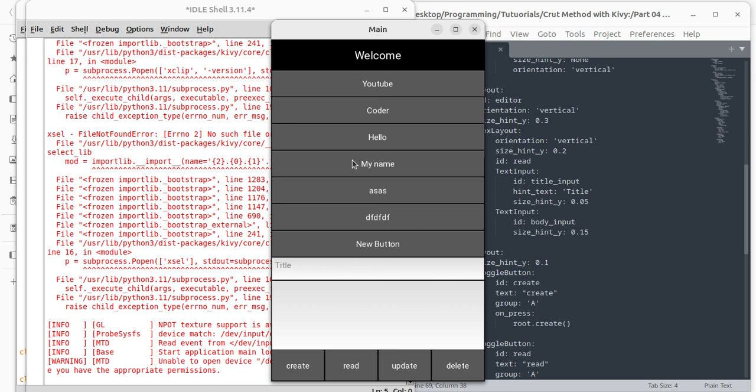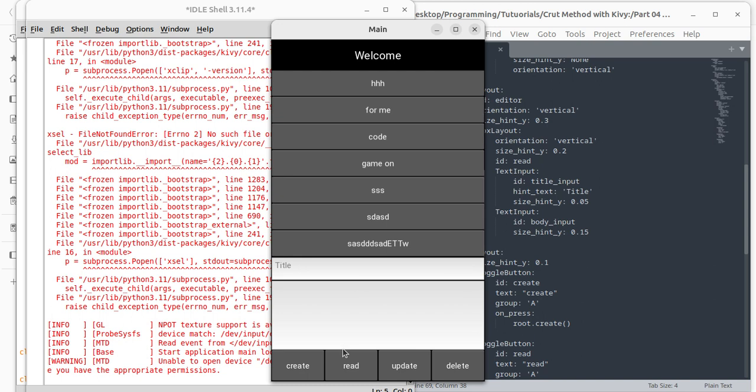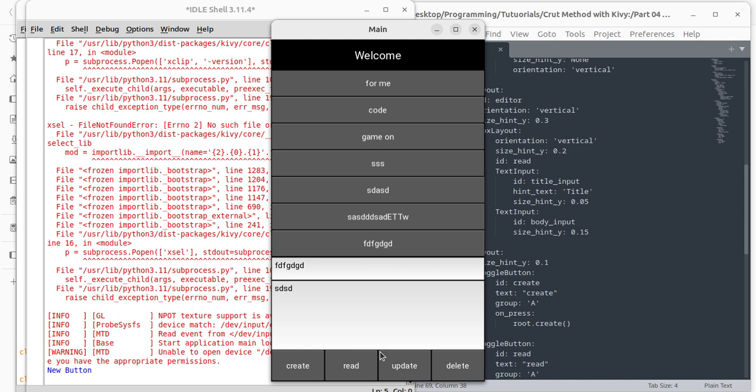Alright, so we have our buttons here. And when we press read, as you can see, it puts a hint text which tells us to press on the button to read contents, which is good so far. And what if there was something written there? Let's see. When you press read, it clears everything for you. This is very good so far.